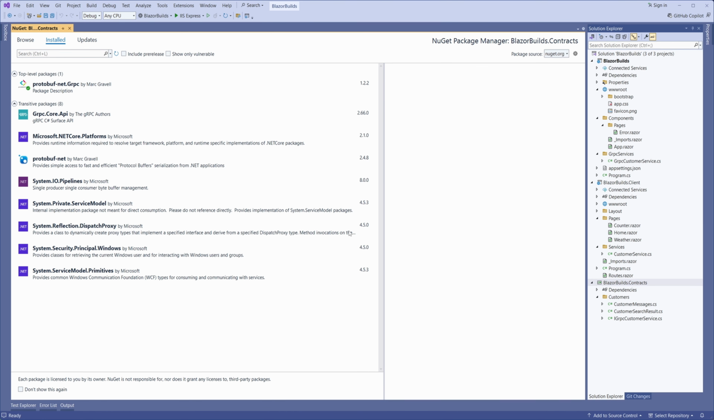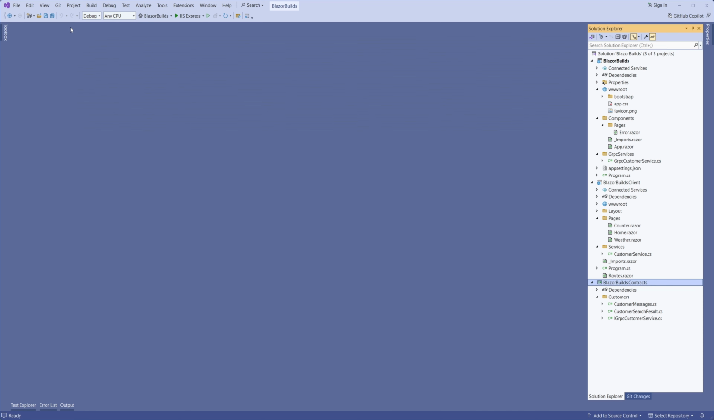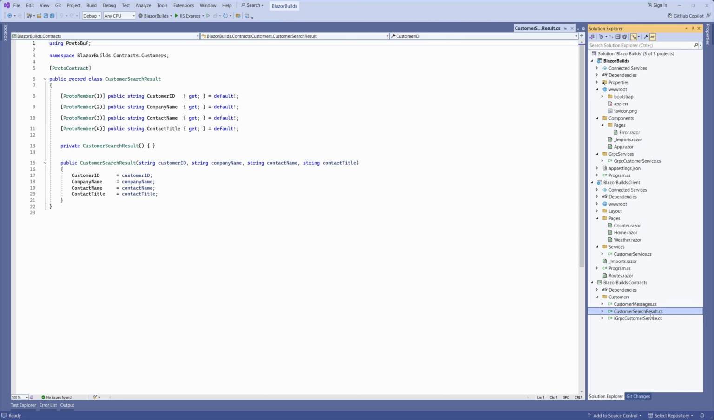The first thing to note is that we will need to add the NuGet package called protobuf-net.grpc, as we will need to access some of the attributes in order to decorate our classes to define our services and data class members. In the Customers folder we have three files. The CustomerSearchResult record class is what we want to consume in our UI.